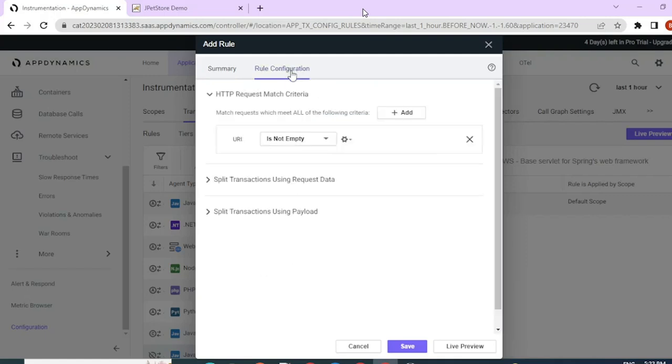Then you can go ahead and configure the rule and select for which match criteria this rule should apply. For example, if I want it for a particular URI, I can give that URI here, or I can use regex to match. I have various string operations here, like equals. I want it only for slash cart. For every entry point that starts with slash cart, this rule will be applied.